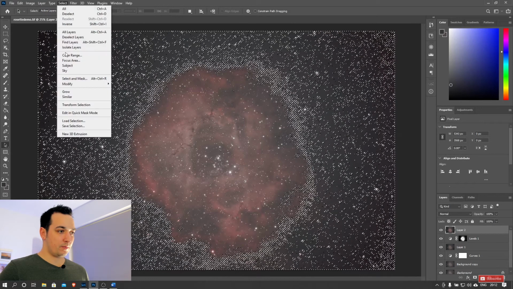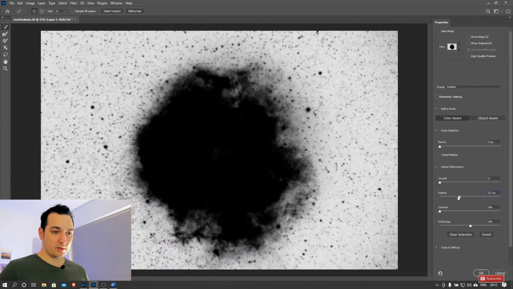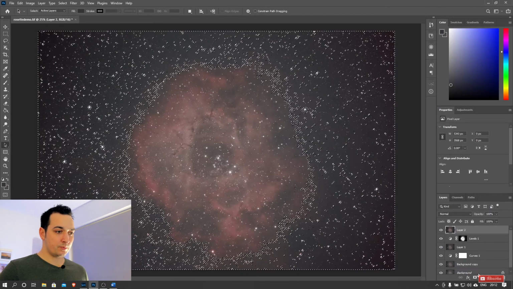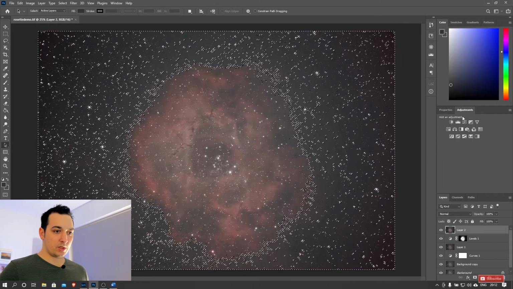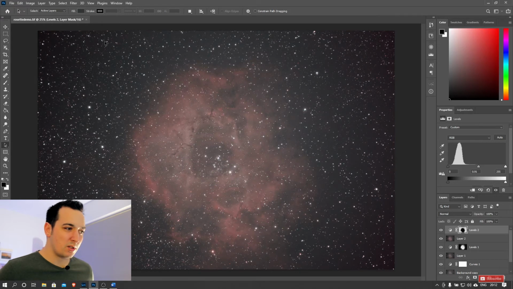Alright. I'm going to select a mask again, and we want to do the same feather. Oh, that's a bit too far. Let's go 4. Adjustments, levels, and now we want to bring this stuff down. That's not bad. There is some magenta in the sky. It's not too distracting right now.